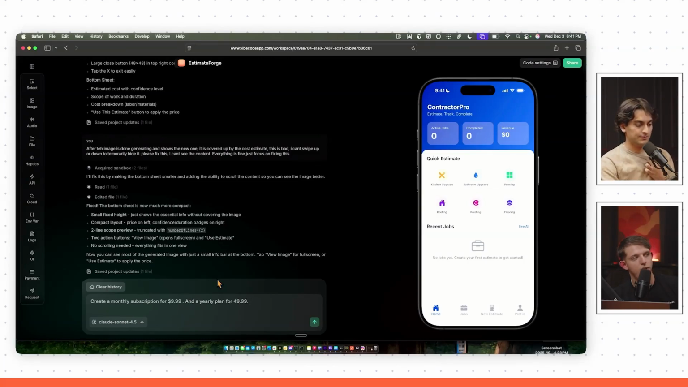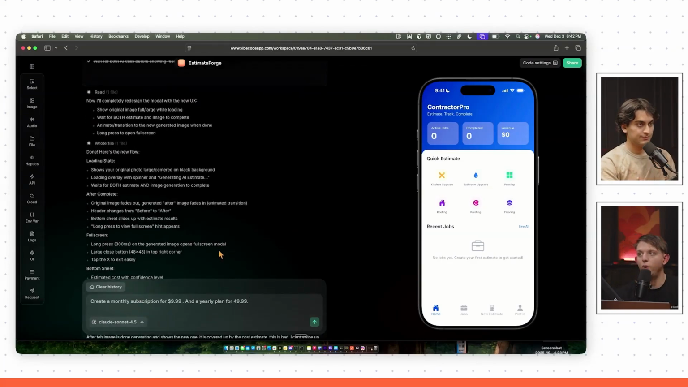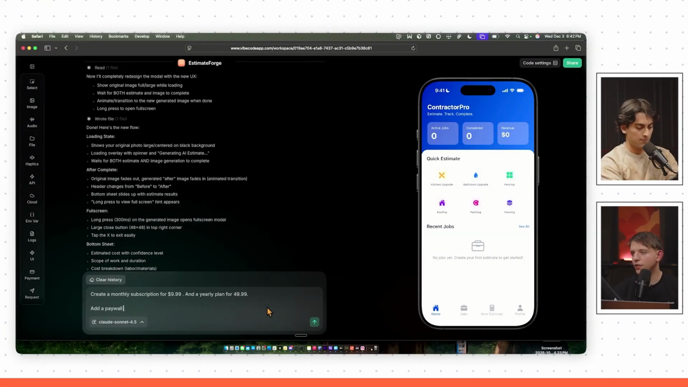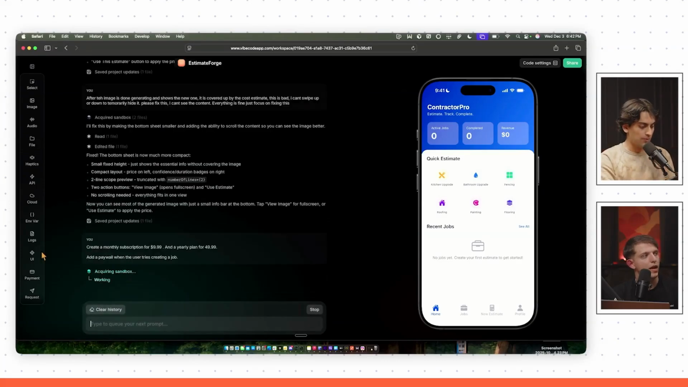And then, what I like to do here is I would say add a paywall when a user does a certain action in the app. I would say when the user tries creating a job. And so we can send that, and then we can see the agent. And so now it's loading.